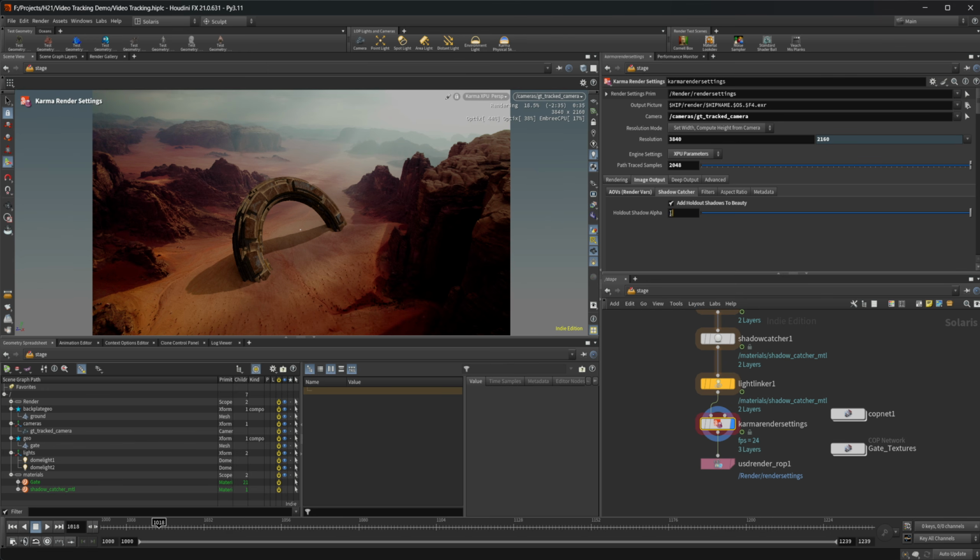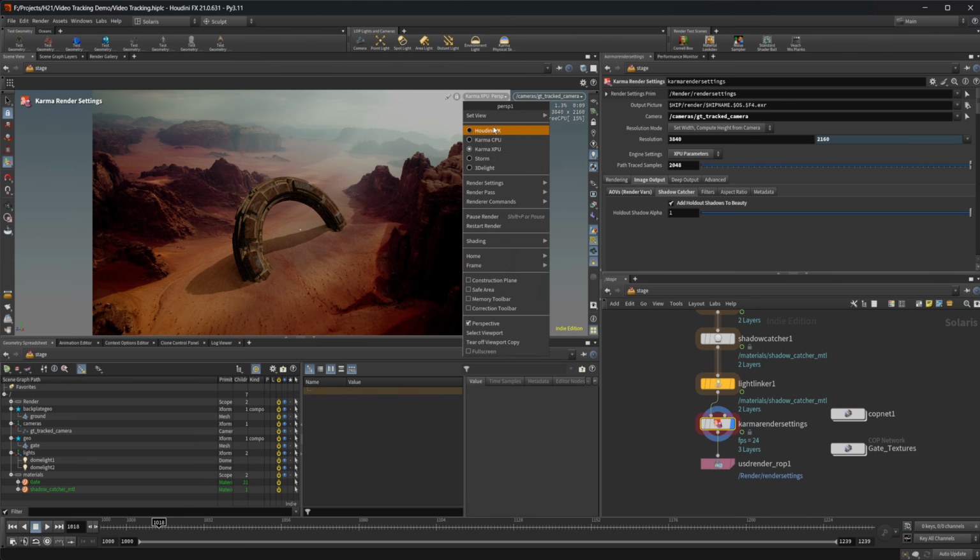Just make sure that you have this, and we can dial this back, this holdout shadow alpha. If I want to just change the opacity there, we can change that around. If we want to just disable that completely, like I said, that's going to get rid of those shadows from the beauty there. So let's just leave those on, and then we can render this to disk, and then we'll have our shadows there rendered onto our scene.